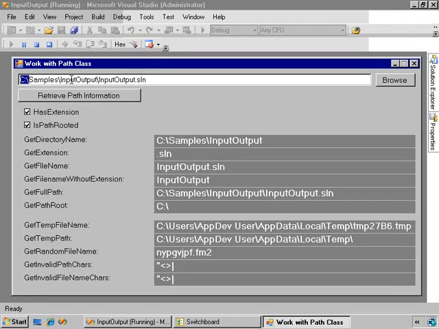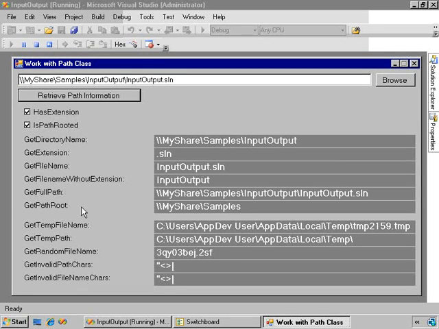Let's try this assuming it was a share. Let's try it that way. In that case, the path root is \\sharename\folder. That's the path root for a share name location for a file. Let's put it back the way it was for the rest of this discussion.